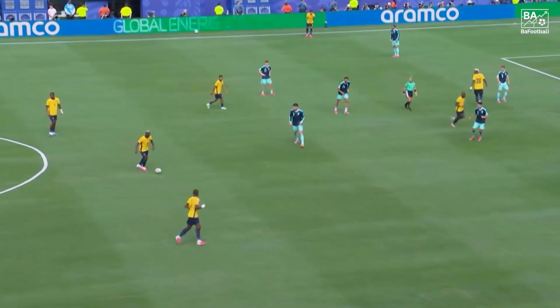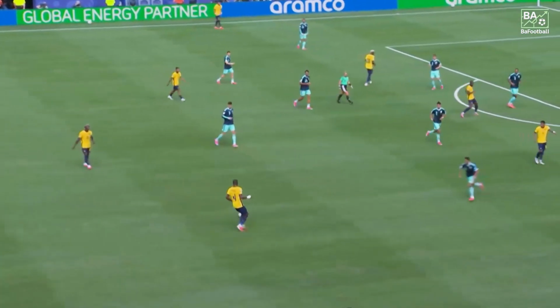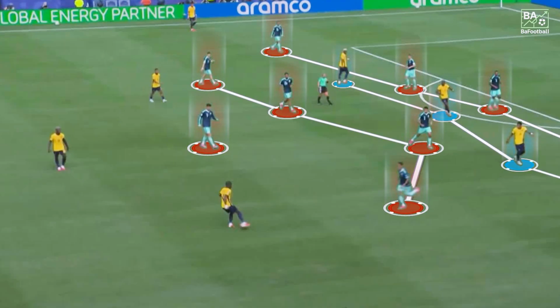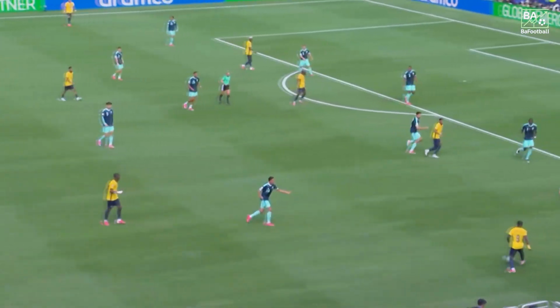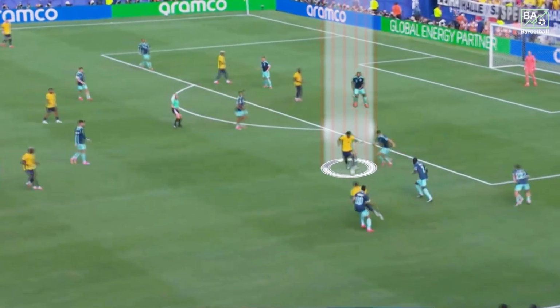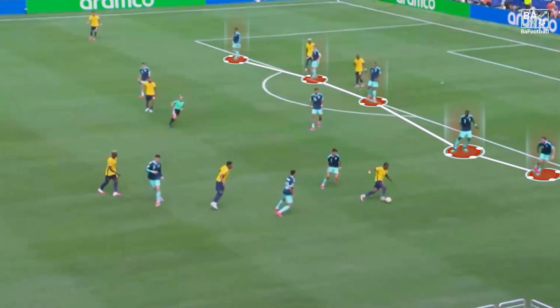Ecuador begin their build-up with the three players in the first line, trying to maintain position and find a way through Germany's press. However, Germany organized themselves in a 5-4-1 defensive structure, extremely compact and disciplined, closing all central spaces. The Ecuador striker drops between the lines to assist build-up, but Germany's defenders and midfielders manage this movement without breaking their five-man defensive shape, denying central superiority.